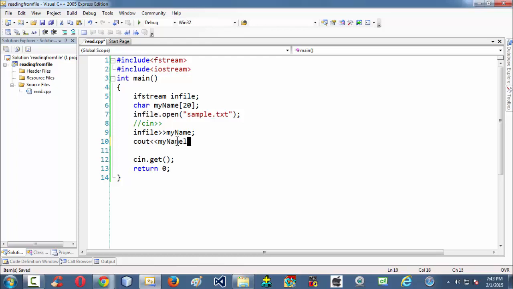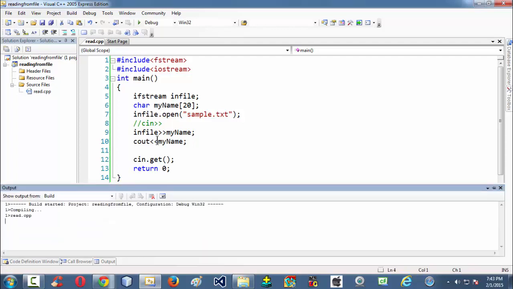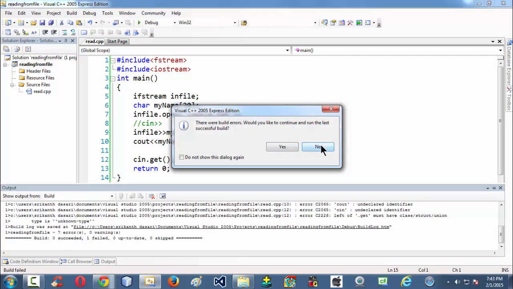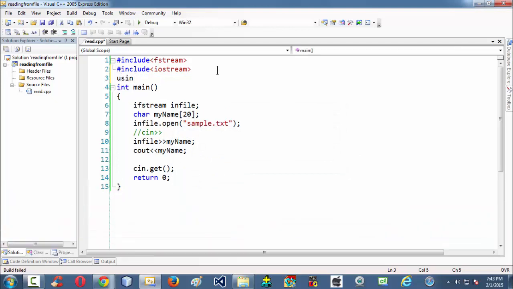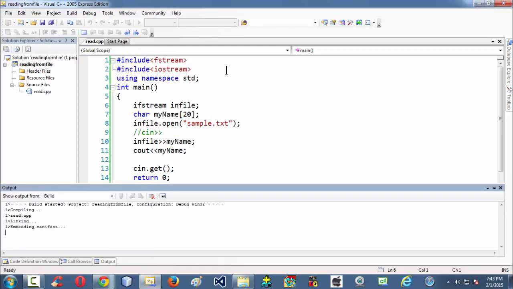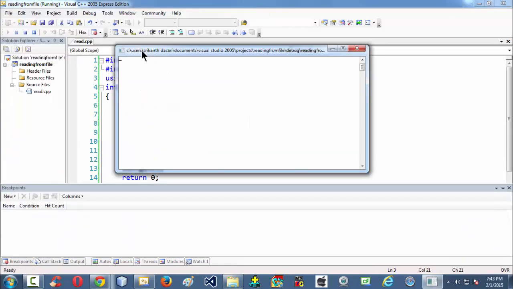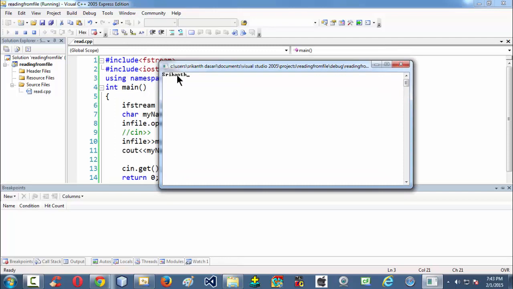Okay, so if you run the program until this instance, if everything goes well, we haven't had. Okay, so we have forgotten to add this thing here. So using namespace std, which is a very mandatory thing. So now we run the program. So now if you observe, interesting. Okay, so here is the output here.